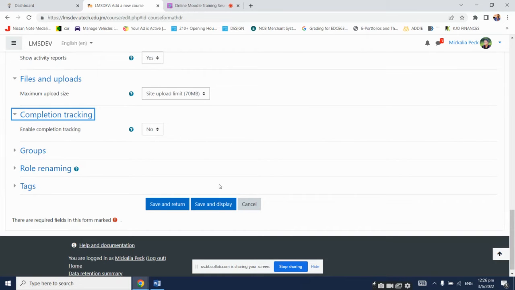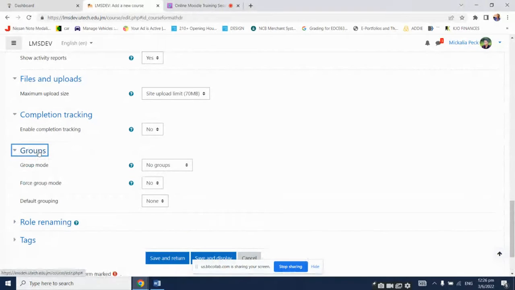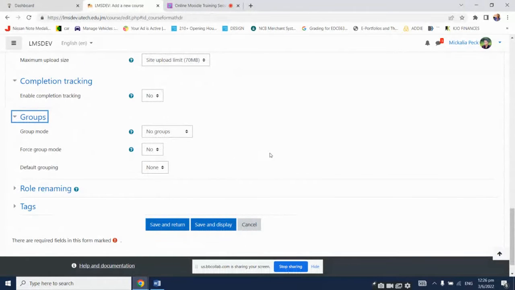However, if enabled, you would have to now go into each resource and activity to set up conditions as it relates to how students get to view or when they get to view having completed what task. Okay, so very useful. That won't be explored in today's training. This is for intermediate.